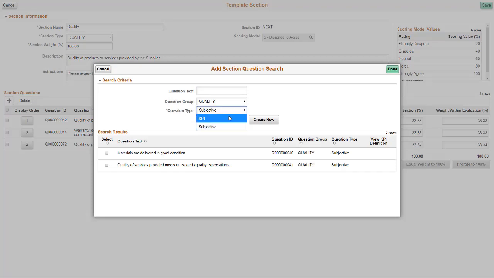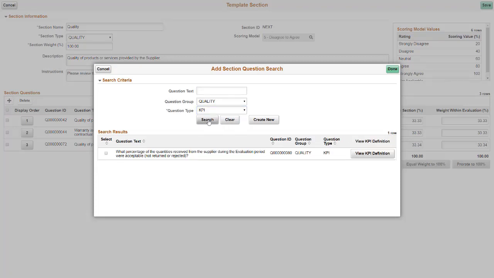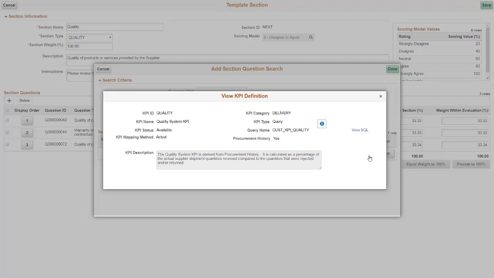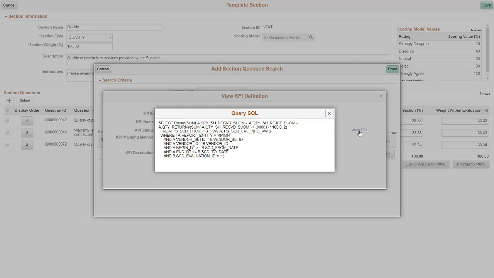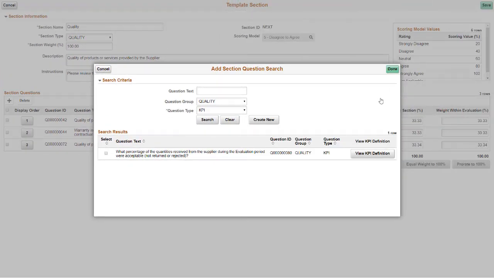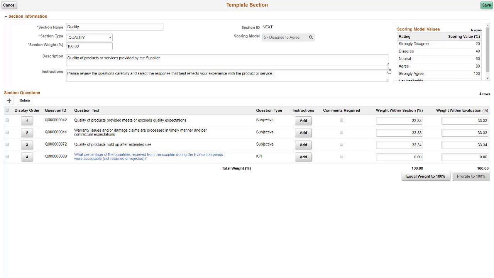Filter on KPI and search. To verify this is the correct KPI, drill down for more details. You can also view the query definition for this KPI by clicking on the View SQL button. Now that you've confirmed this is the correct KPI question to add to the Quality section, select it to add it to the Quality section. Notice how a section can consist of subjective questions, KPI questions, or both.